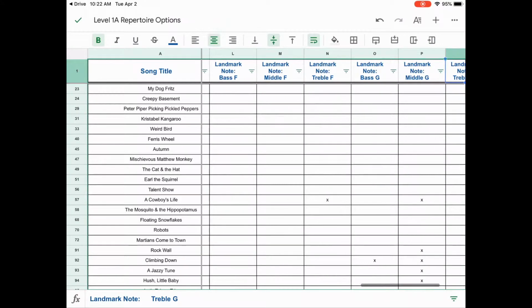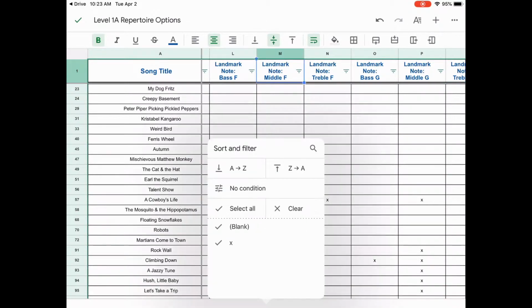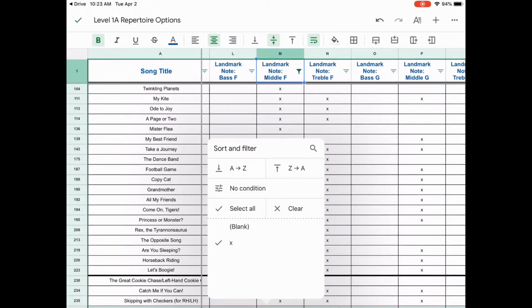But I also want my student to practice landmark note middle F. This is the one just below middle C, and in Piano Adventures, it's referred to as King bass clef with the buttons on his vest because the line is going through those dots. Once again, I'm going to select my filter, and then I'm going to deselect blank so it only shows me the songs that have these two landmark notes.